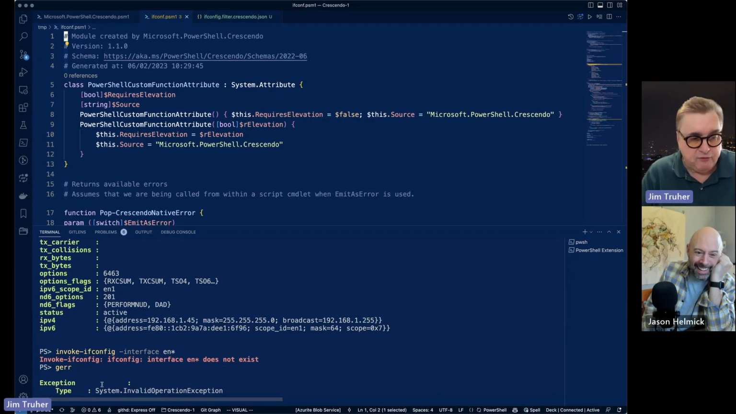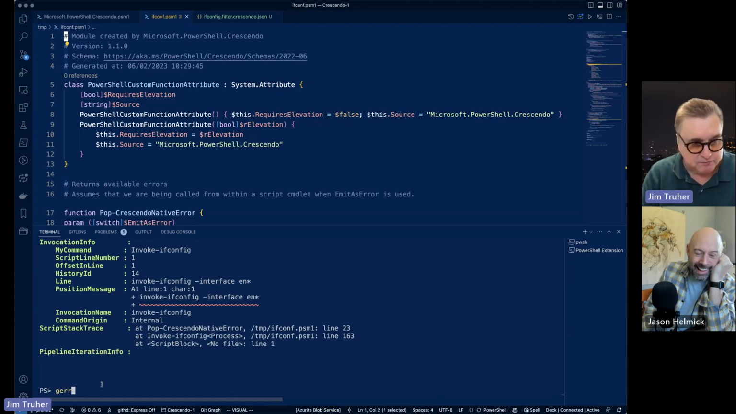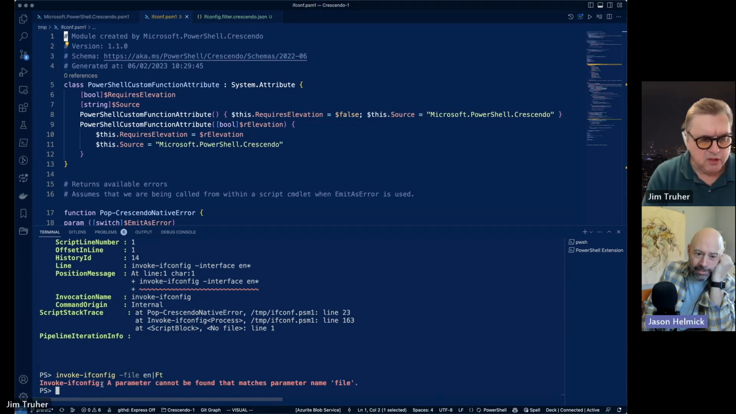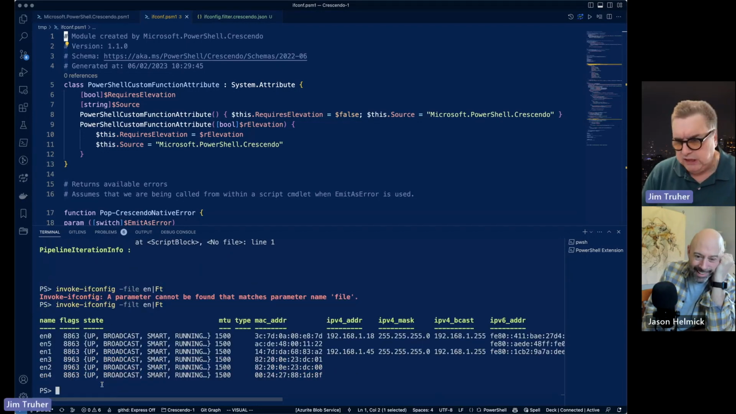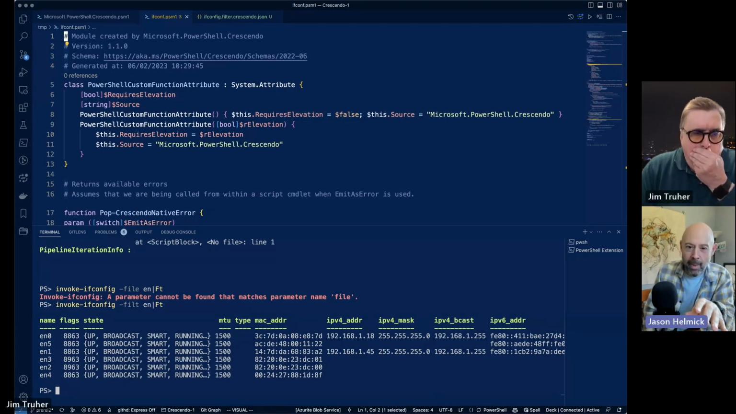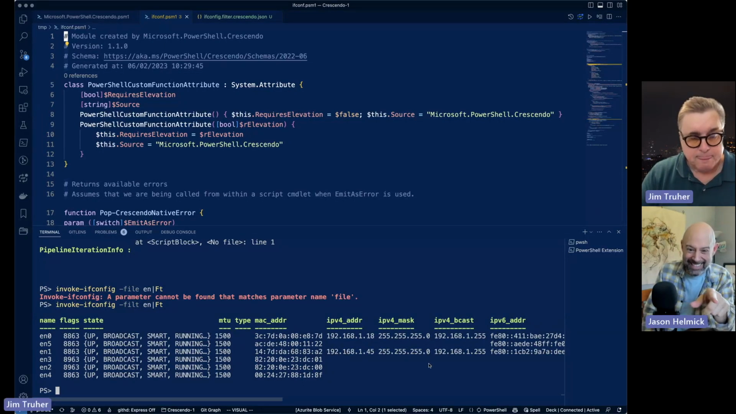But because I added that filter, instead of interface en, I can say filter en. I'm going to just pass it to a table so it stays tidy. So now I have the en. And that's much easier. That may be an easier sort of experience. And actually, when I've run if config in the past, I've always wanted to do that and get a nice clean screen. Look at this. And it's all an object, so I can actually work with this data.